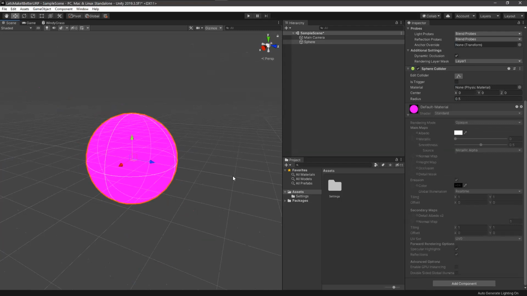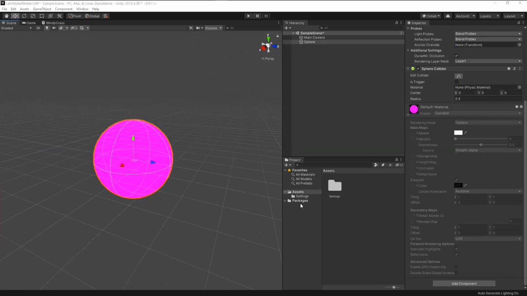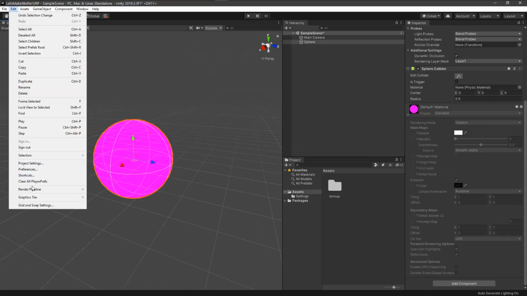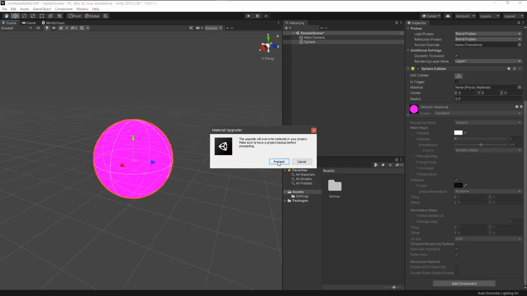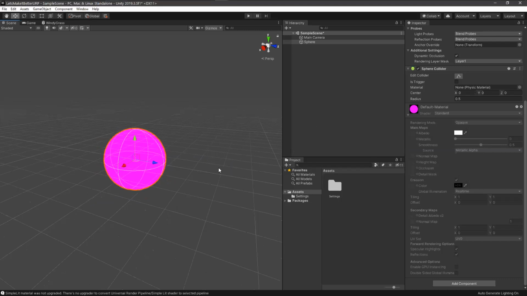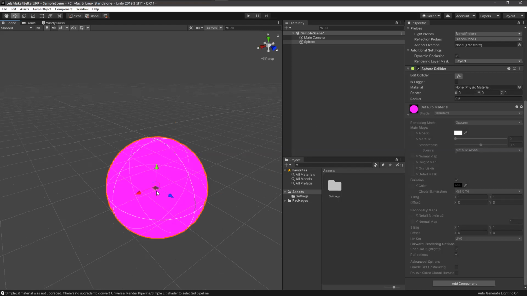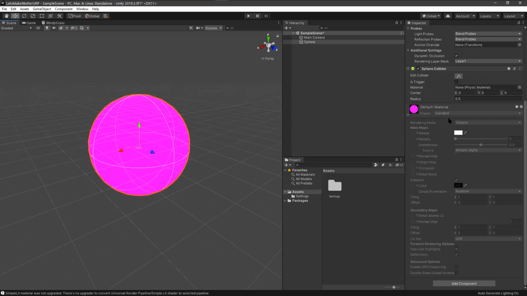And yeah, so how to fix this? How to fix these pink things when you bring up stuff on URP from the Asset Store? You just go to edit, find this render pipeline thing, then you'll find universal render pipeline, then upgrade project materials to universal render pipeline materials, and click proceed. Now, this default material will not get updated.